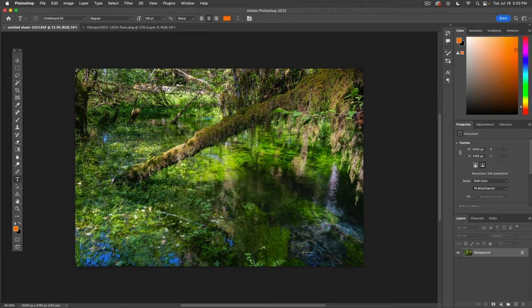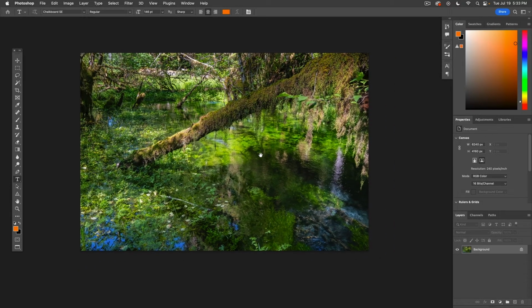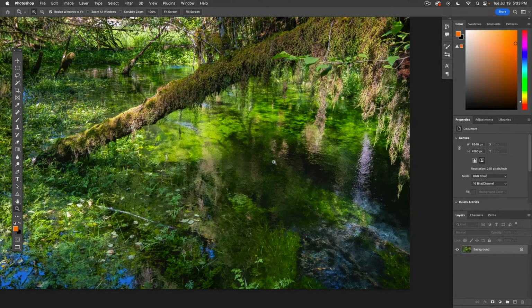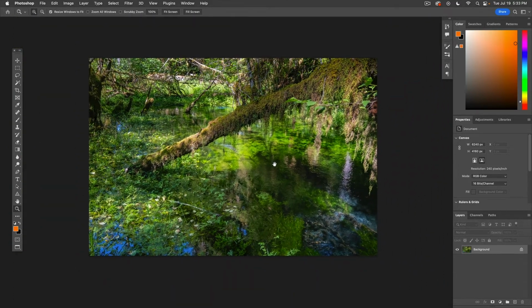In fact, this is one of the images from that trip. This is in Olympic National Park. Let's make this a little bit bigger, and not quite that big, actually. Need some room to move her around. This is actually from the Hoh Rainforest in Olympic National Park.